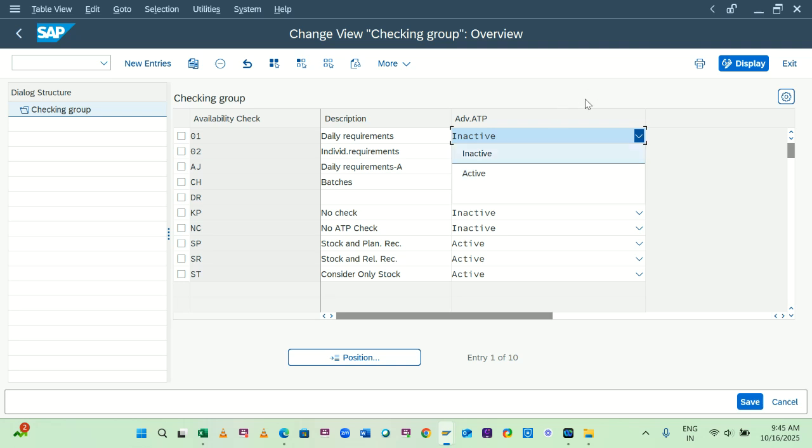That is called the S/4HANA ATP. Once I cover that, I will show you the configuration for ATP end to end as well. Till that time, please pay attention to this. This is the daily requirement. This is the individual requirement. Okay. Next.